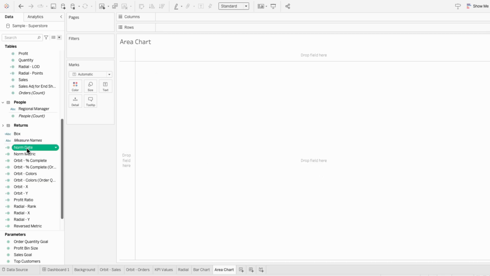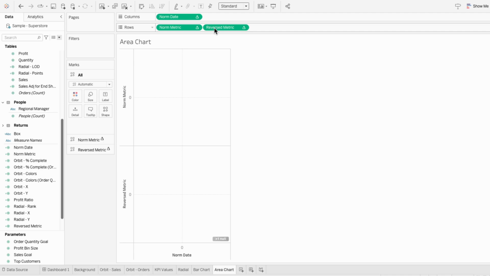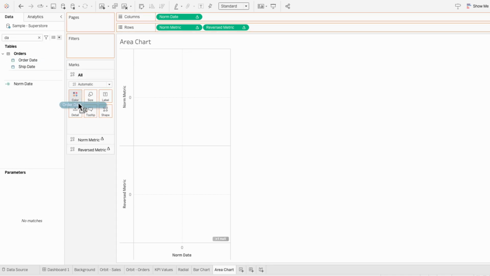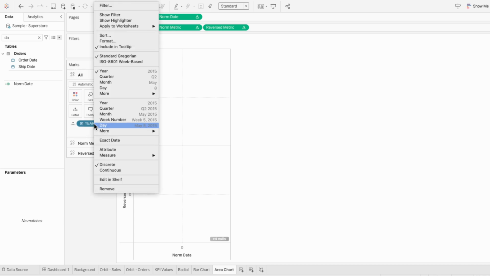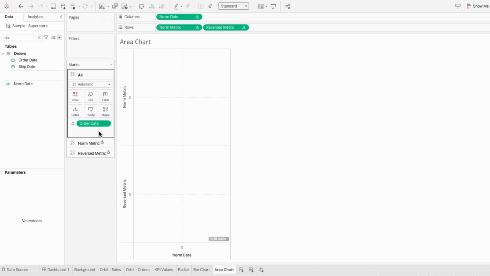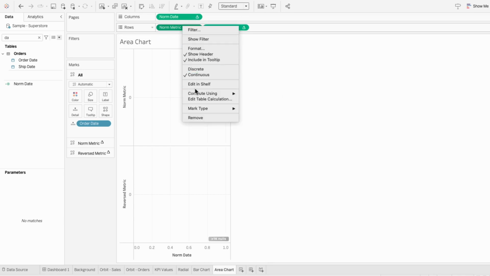To create the structure, I'll pull our normalized date into the columns, and our normalized metric and the reverse metric into the rows. Then I'll search order date within our fields, and drag that into the all marks. It's in year currently, so I'm going to right-click and choose exact date. Then I'll right-click again to make it discrete. For our table calculations, I'll right-click on norm date, go to compute using, and choose order date. And I'll do this for all 3 fields.